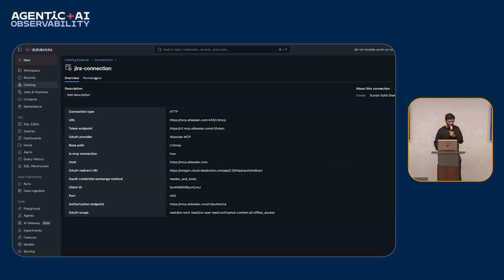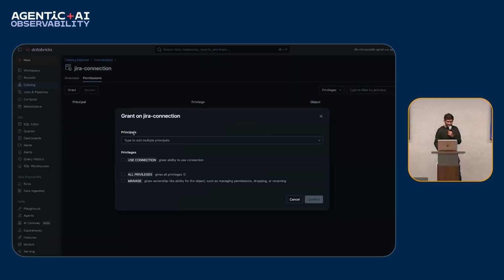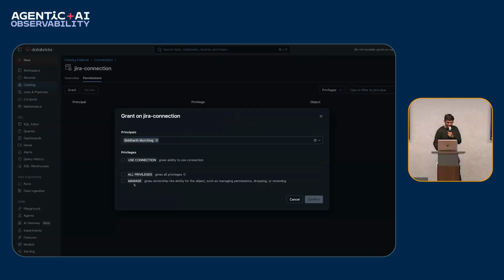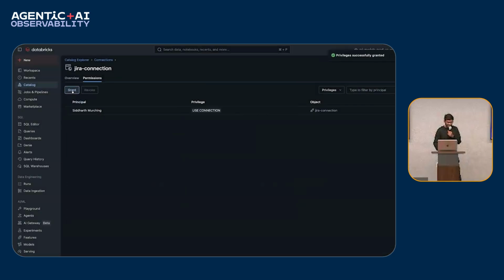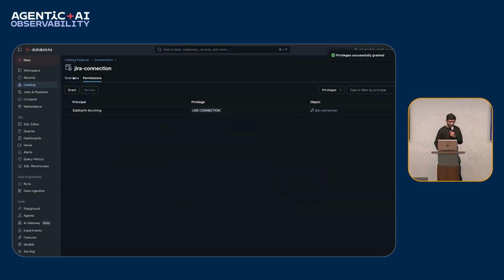As you can see, I can come into UC and grant access to specific users as well. I can say, which users should have access? I can tell my colleague Sid should have access to this. I can say use connection or grant all privileges. You can edit and update the scopes as well. Or you can use the Jira MCP server by default. So I can grant Sid access. I can even grant other users access, like all account users or something like that. So I can do fine-grained access control on this one too.